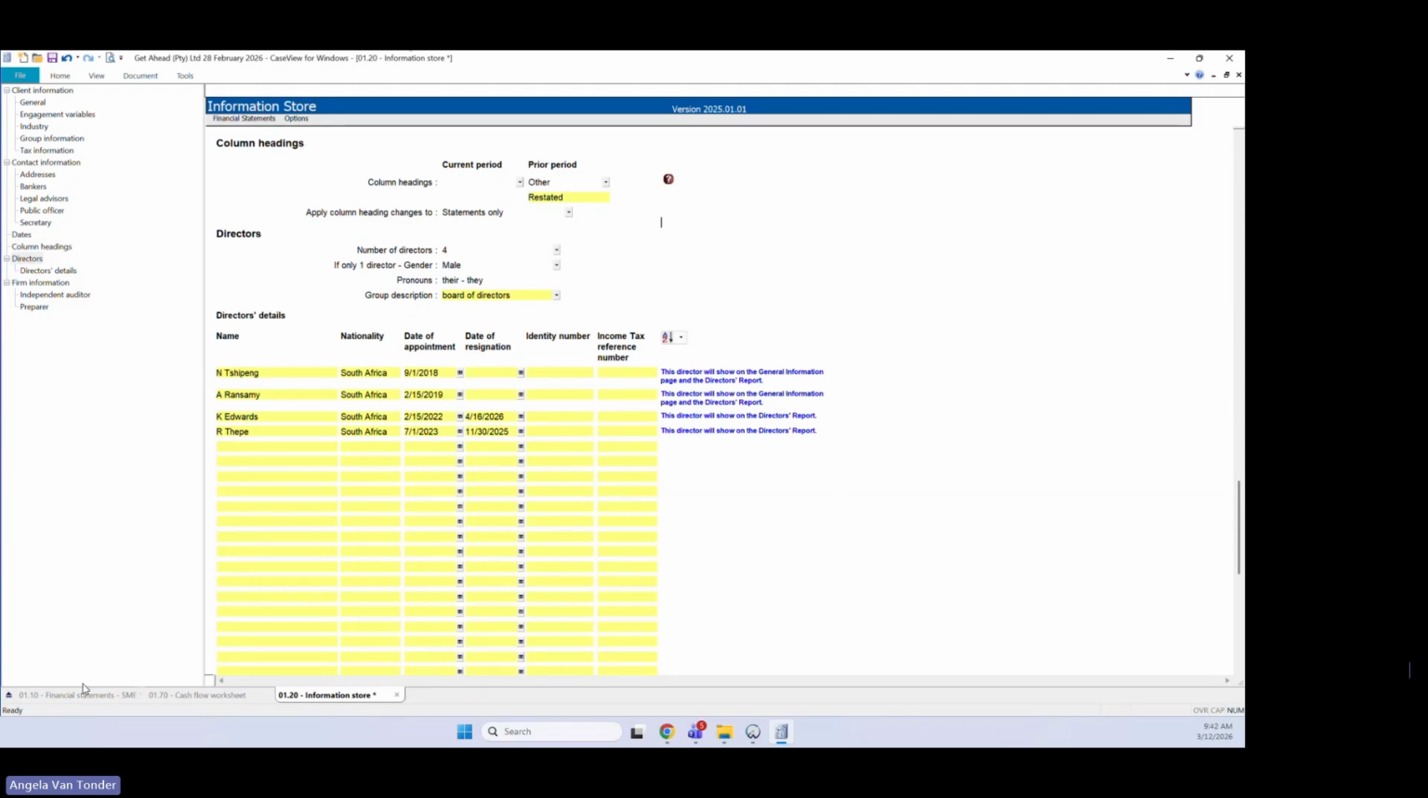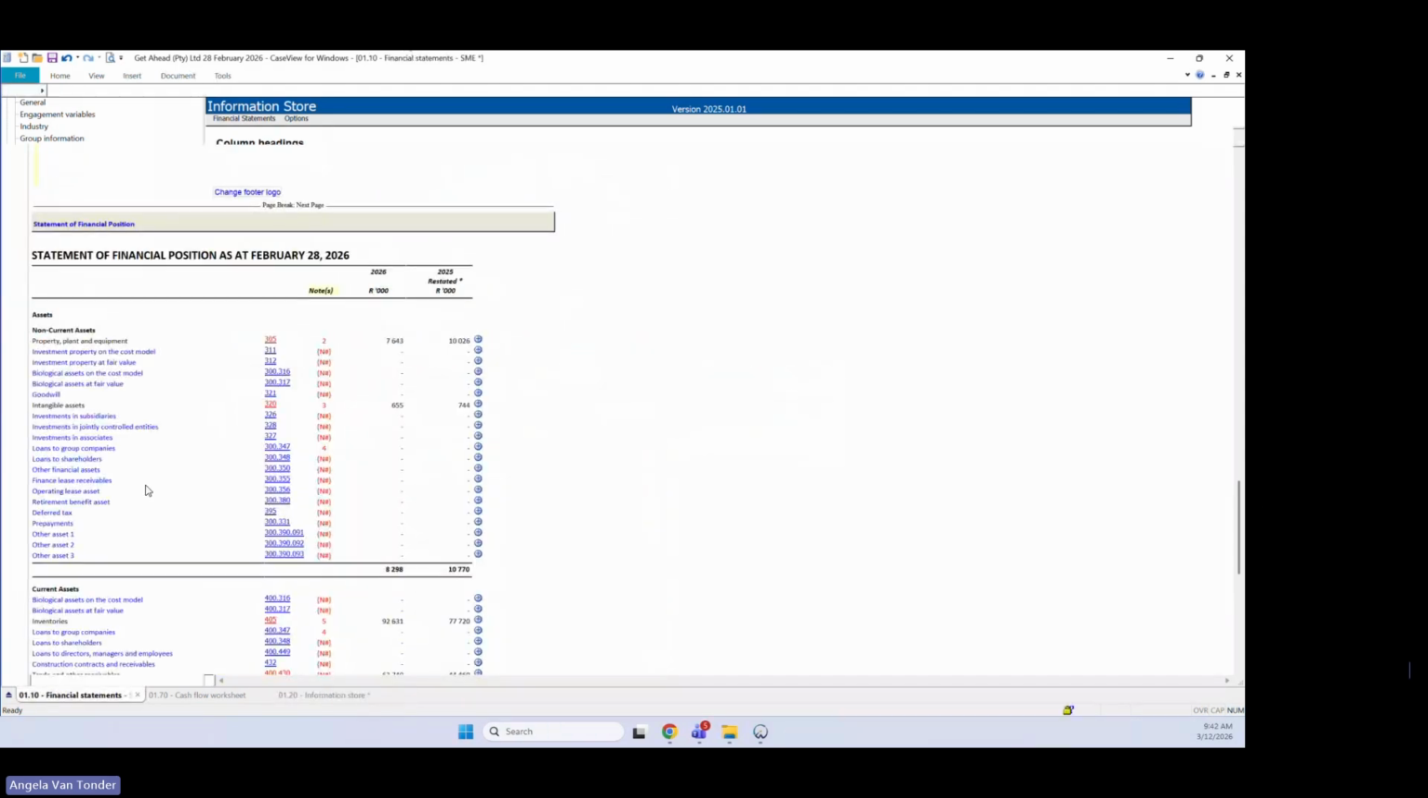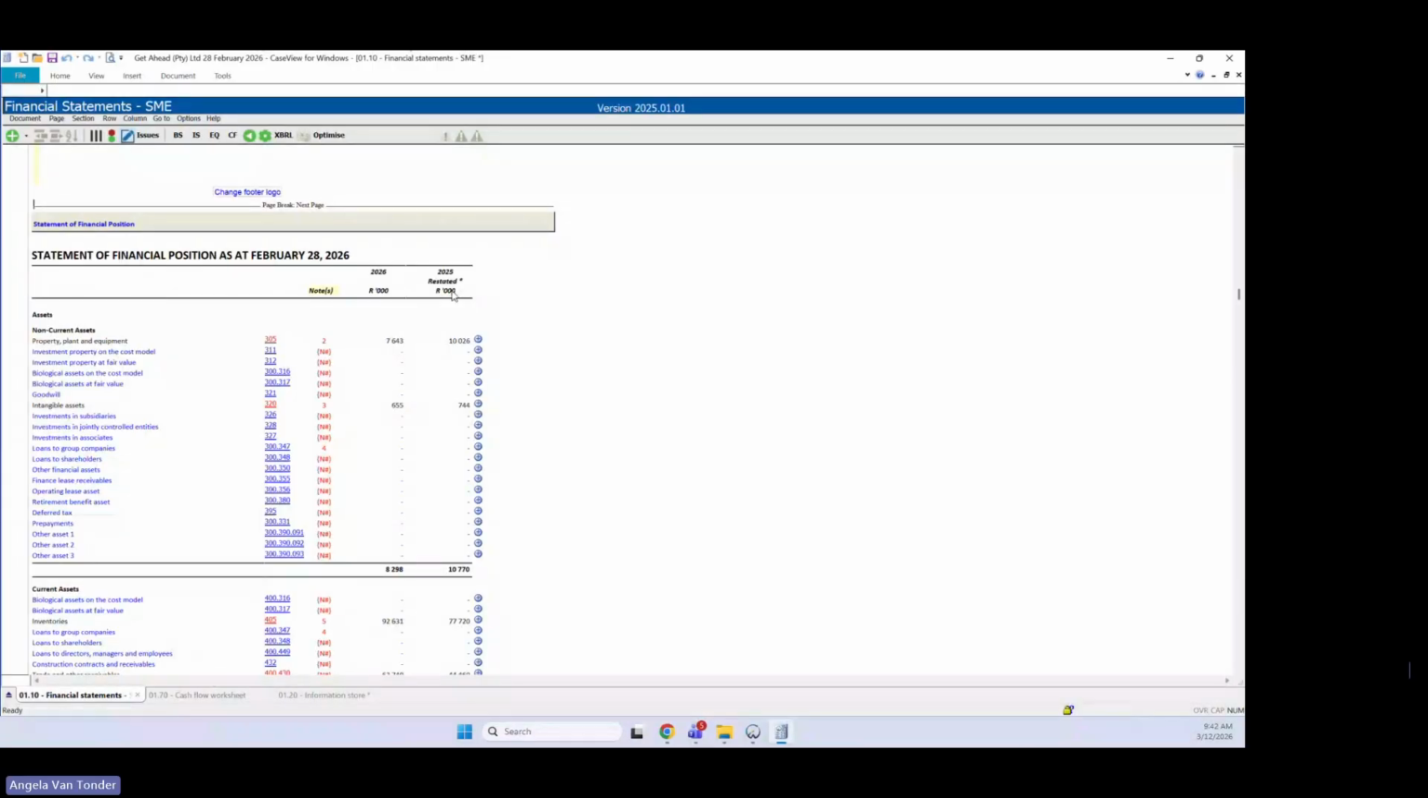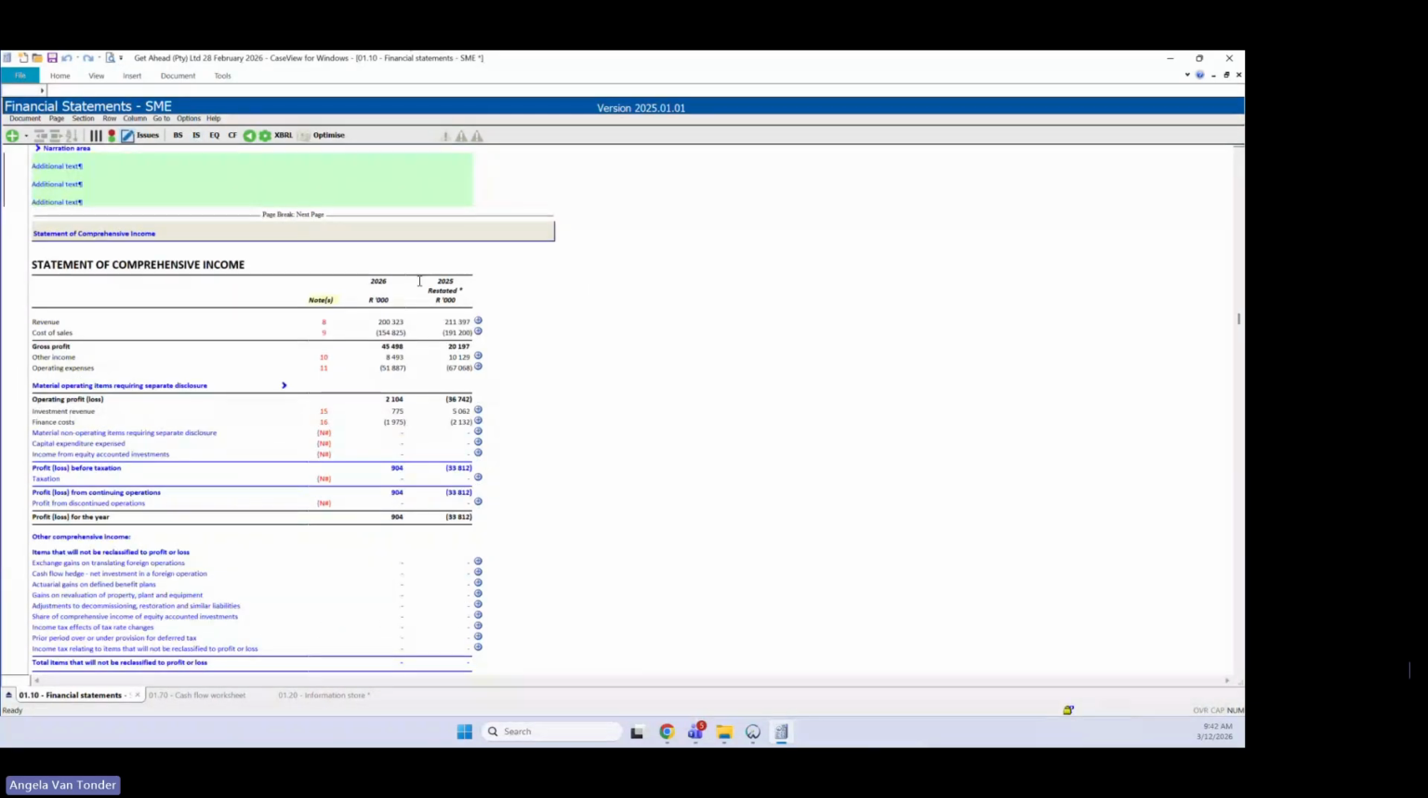Okay, other restated. Then we go to our financial statements. And there is restated. And let's go to our income statement. So our prior period is restated. Super cool, that one, isn't it?